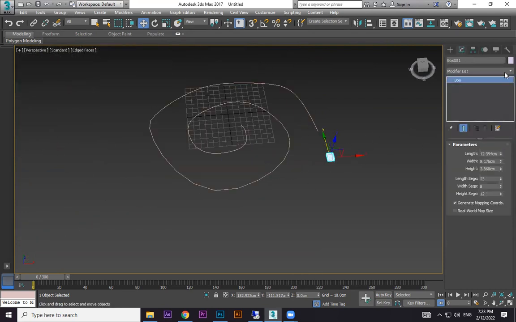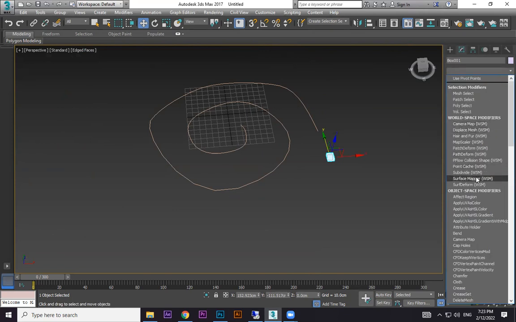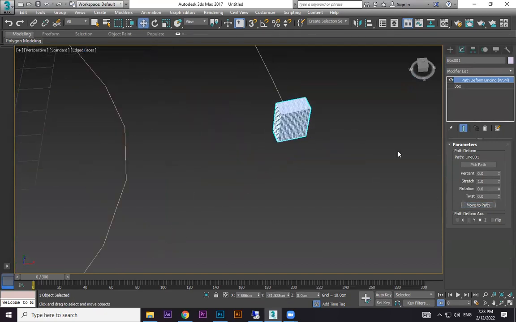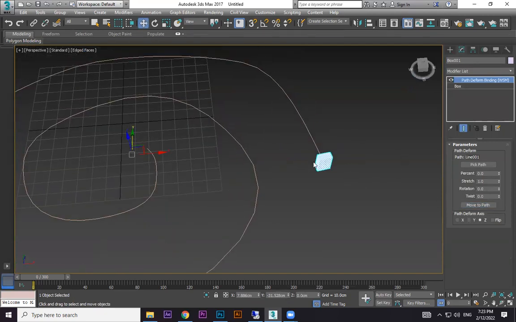So when I go to path deform, I select this object, then path deform, pick path, and just pick here, that's all. And move to path. Now it will come over here. Now you can see which axis this is. This is in Y only now. Okay, you can change that one. I can do X, I can do Y, I can do Z. Okay, I want to do X.